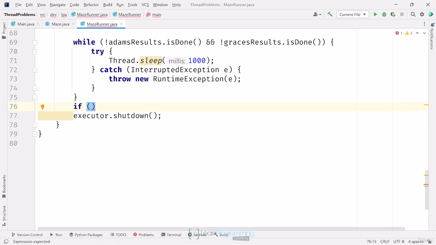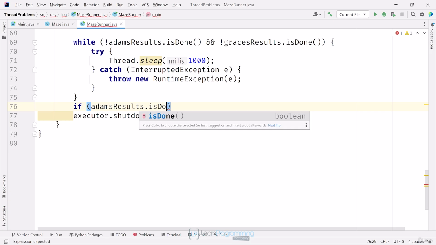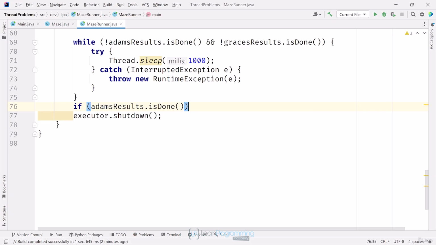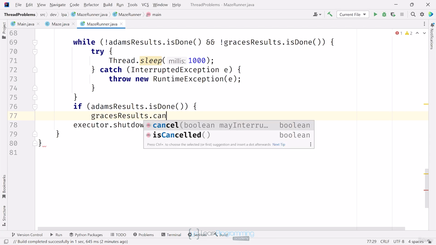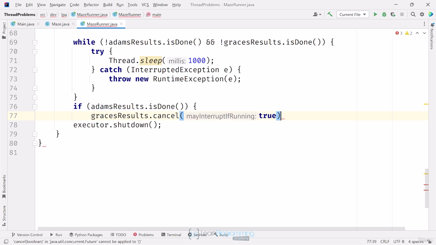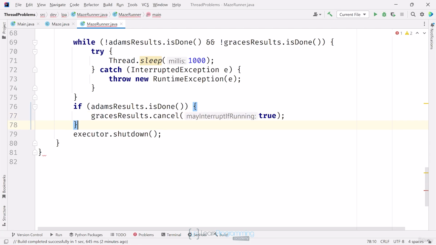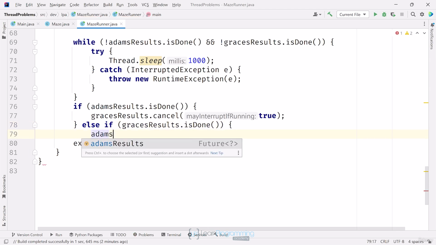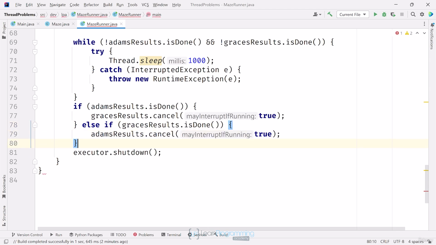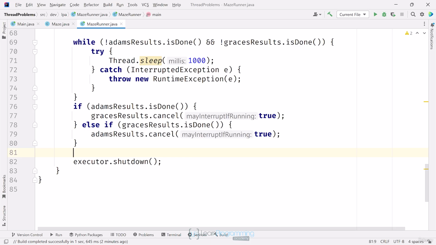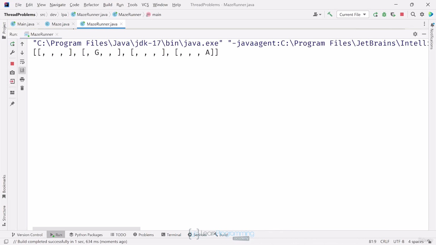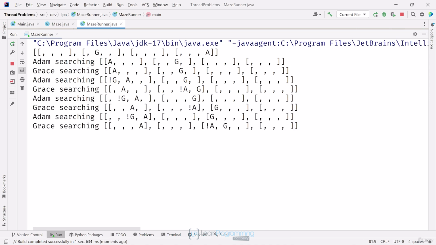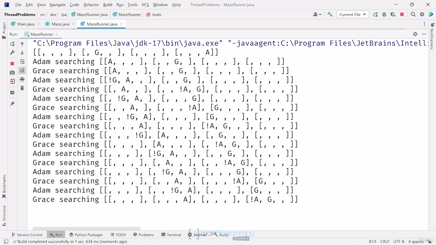If I get to this point, then one of the threads was successful and the other thread should stop searching. So if Adam is done, I'll cancel Grace's thread, passing true to the cancel method, which means I want the currently running thread to be interrupted. I'll do the same thing in reverse if Grace is done, cancelling Adam's search. Okay, let's try this out. I'll run this. And I'll let this run for about 20 or 25 statements, then I'll quit the application.